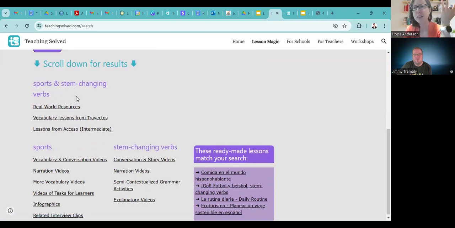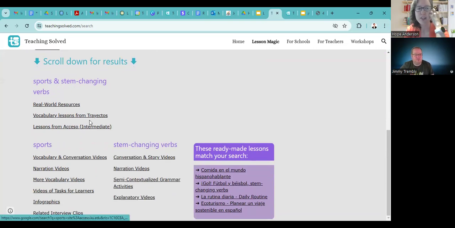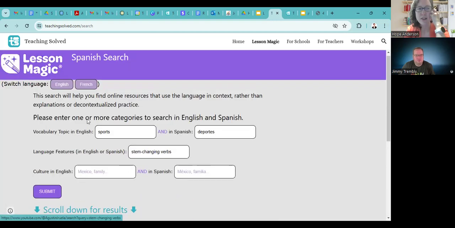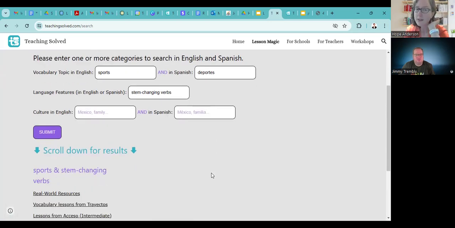It doesn't give you verb charts. You can find those on your own. It's more about just getting the material for authentic or comprehensible material into the hands of students so that they can really start using it in context. There's also some resources from some open educational resource textbooks and other sites, as well as some that use the vocabulary and grammar in context. If you prefer to do a culture search, that's there as well. You don't have to fill in all three categories.